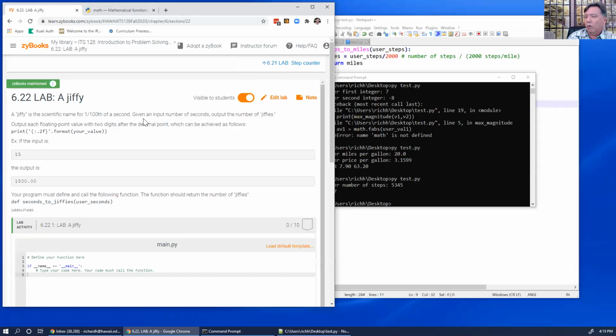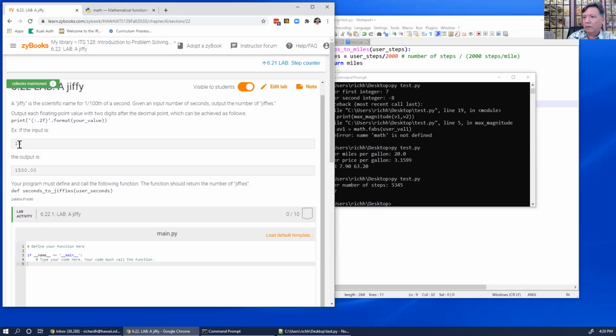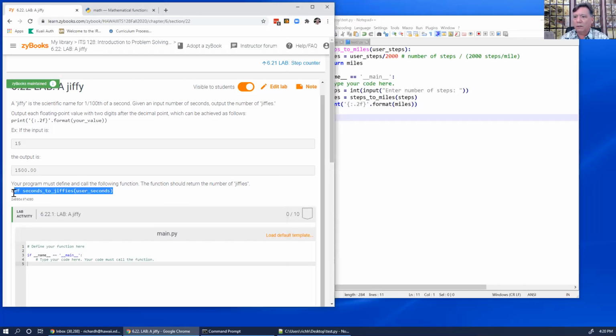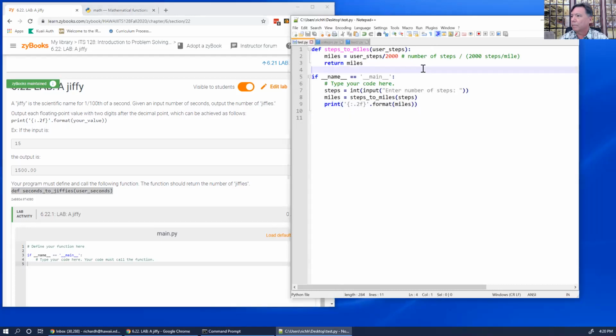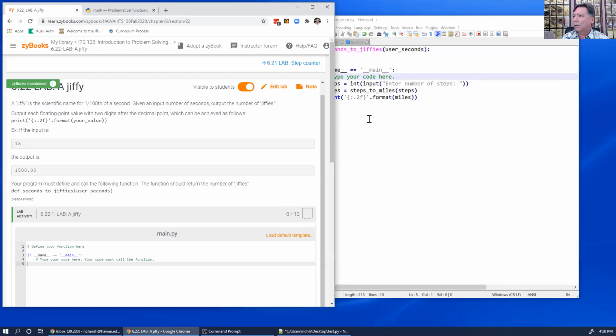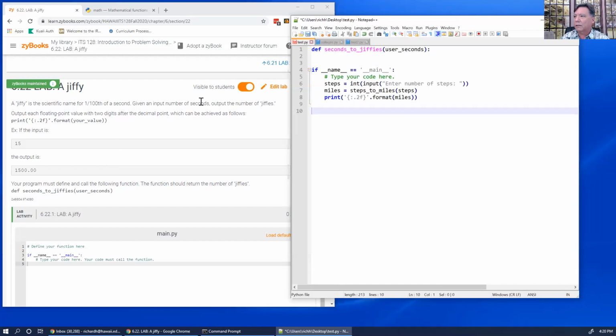A jiffy is a scientific name for 1/1000th of a second. Given the input the number of seconds, output the number of jiffies. All right, this is pretty simple. So we're supposed to create a function that looks like this. And then we type our code here. And so we're going to read in, we print out this way. Okay, so we're going to read in the number of seconds.